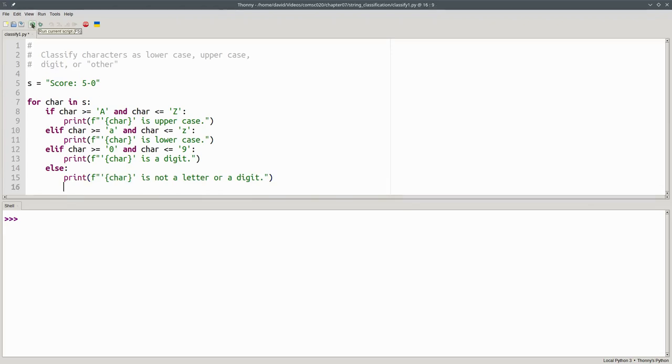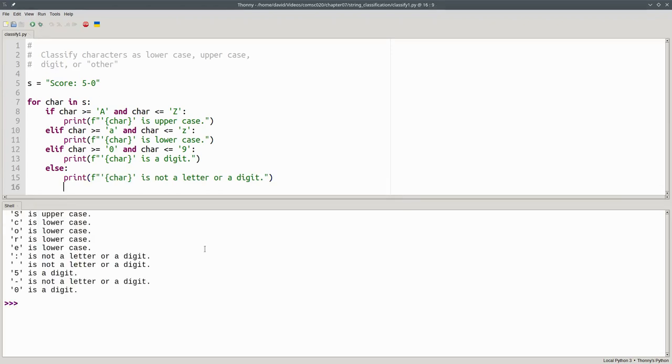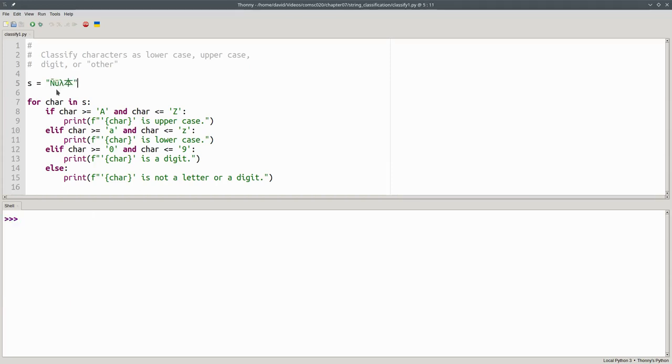And let's run the program. And there are the results. However, the world is a big place, and there are a lot of different alphabets. And their character codes don't fit our simplistic definition of letters, as you'll see when we run the program with this string.